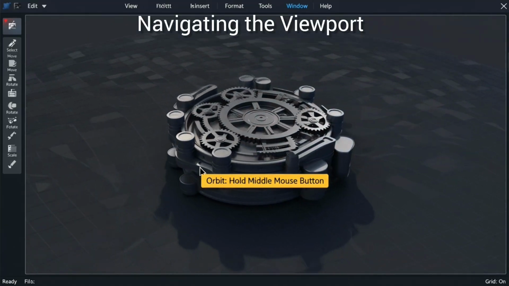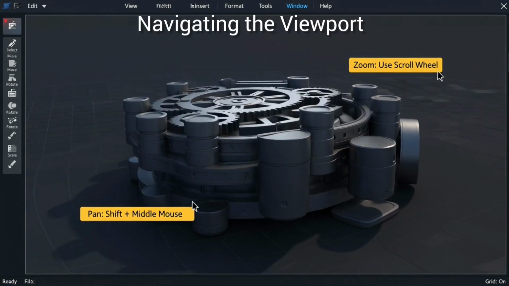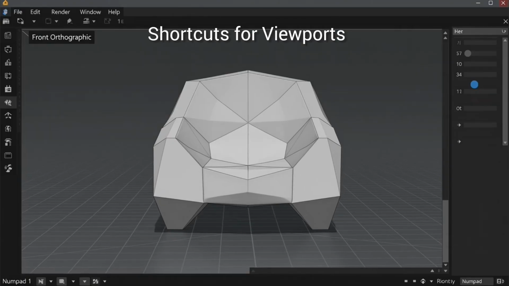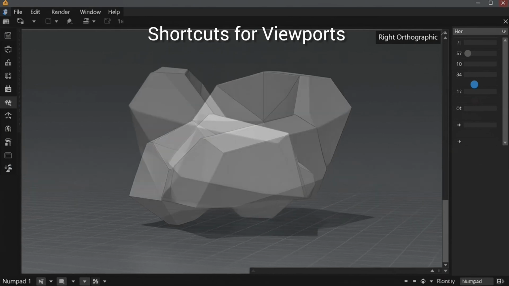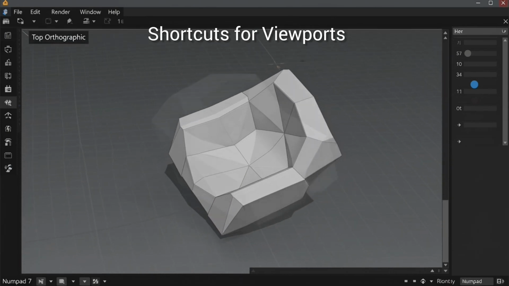Navigate the viewport: hold middle mouse to orbit, scroll to zoom, and shift plus middle mouse to pan. Use numpad keys, 1 for front view, 3 for side, 7 for top. Press 5 to toggle perspective orthographic.